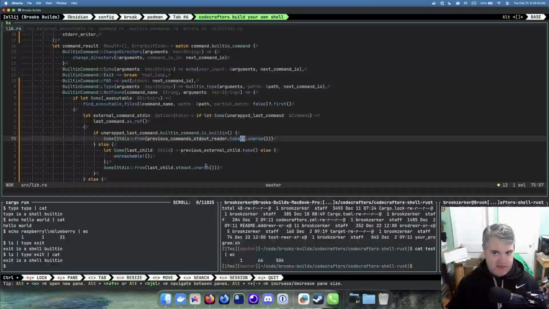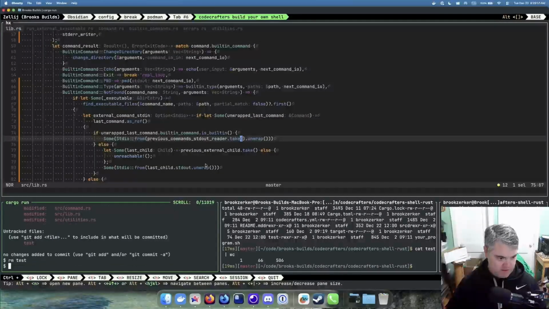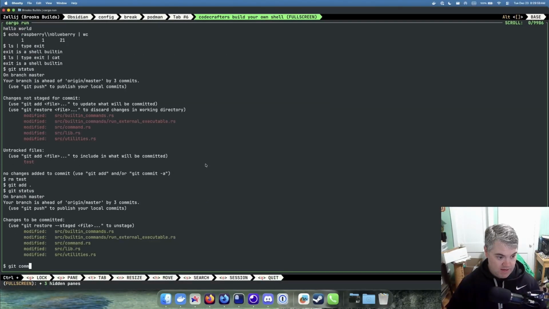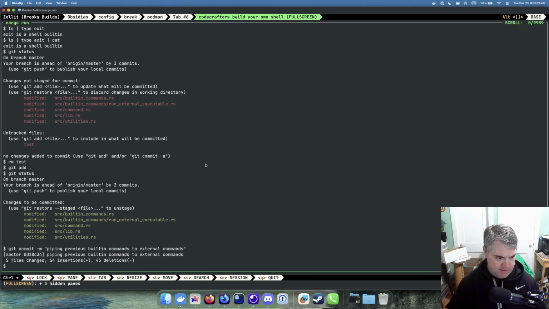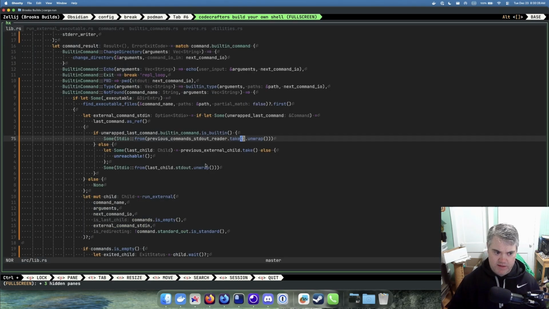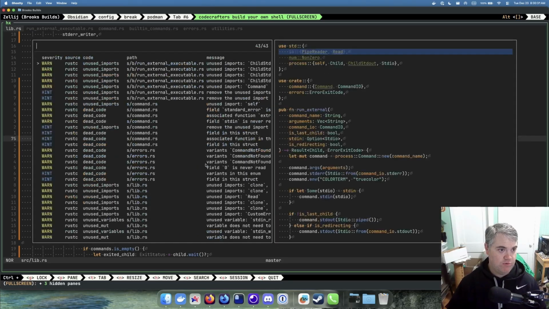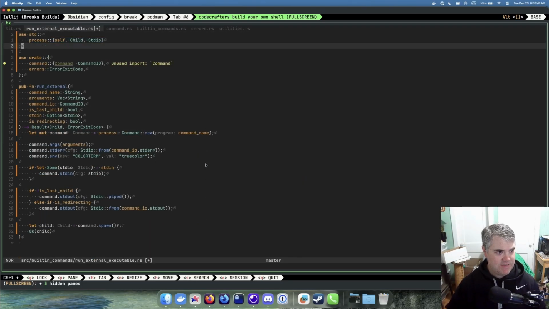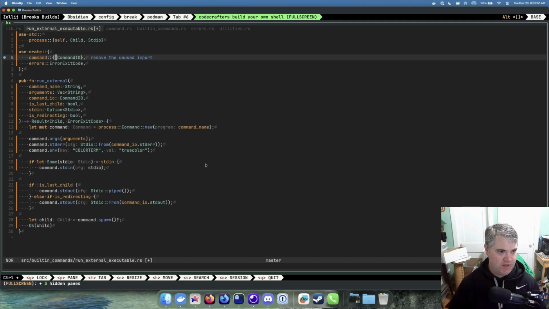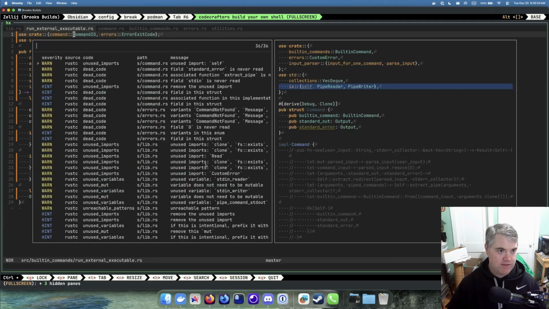So because of that, I want to now fix up all of the, there's so many things here. Let's add, I mean, I can just use my shell for this. Okay, what did we do? We are piping built-in commands to external commands. Okay. And before we try to fix this, I want to go through all of the warnings. I feel like that doesn't really actually remove all of the unused imports. That would be nice if it did.